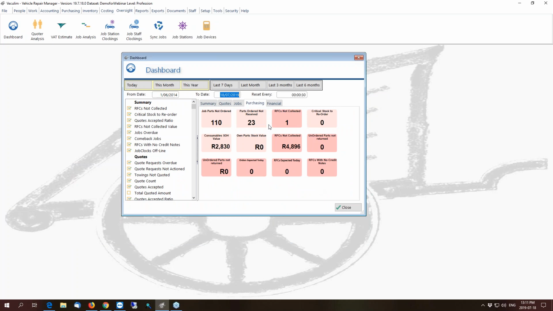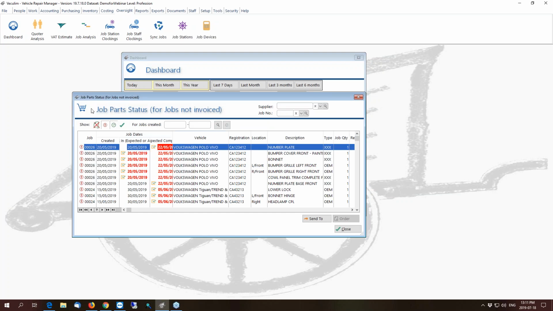All right, so for the pro guys, the parts ordered but not received will be on the same window. If I click on that, on the job part status sheet, for the pro guys, you'll see the same information basically, but you'll be able to see the orders that you've created, which you're still waiting for the parts to arrive. You haven't booked them in on the GRV yet.